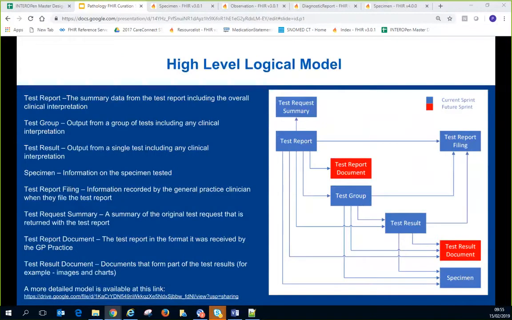Is there a concept of a report that relates to more than one specimen? Yes, we've modelled it so that a report could have many specimens. Thank you. Is there a status of report, interim, overwrite, final? I think the diagnostic report profile has got a status in it. Yeah, it's a required field in FHIR, so there are certain statuses that you have to use. Okay. There's a link there.